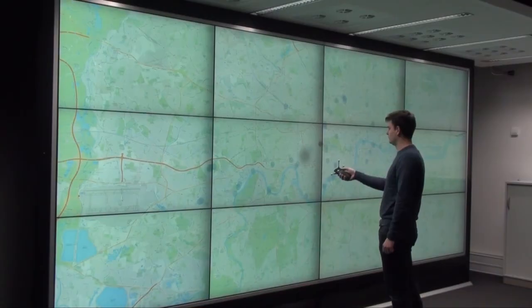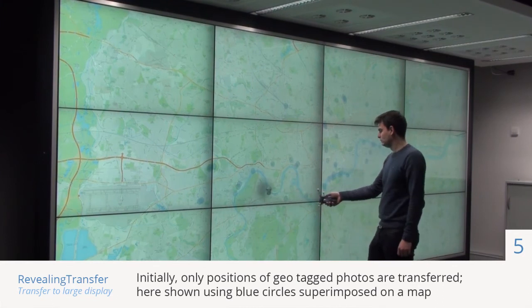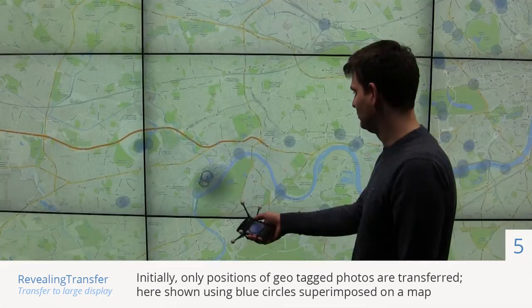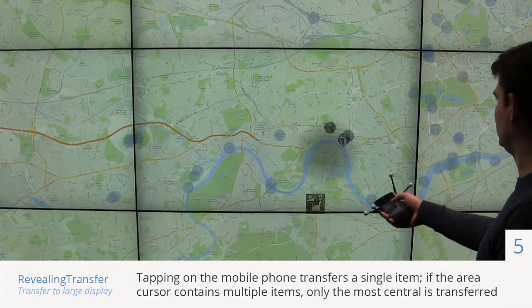RevealingTransfer combines previous techniques and can be used for single and multi-item transfer. Initially, only positions of geotagged photos are transferred to the large display, here shown using blue circles superimposed on a map. Tapping on the mobile phone transfers a single item.